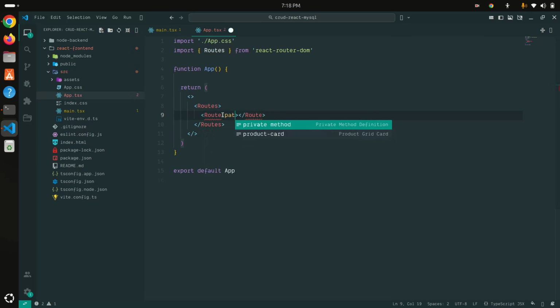Route and path. Okay, and you can see that. So let me just import that Route over here, Route. And now let me create the path. The first path is slash, and then I'm going to define the element. So here we need to define the elements.